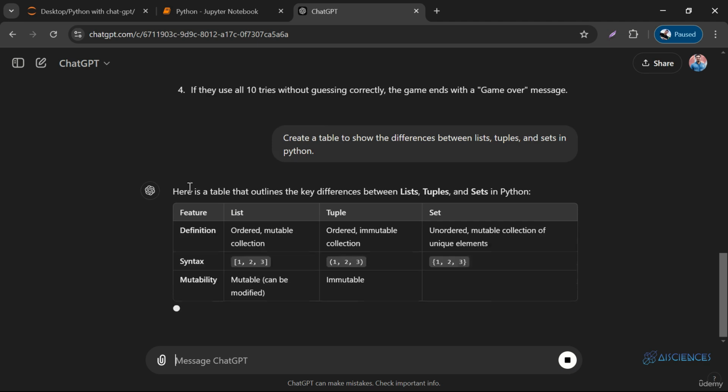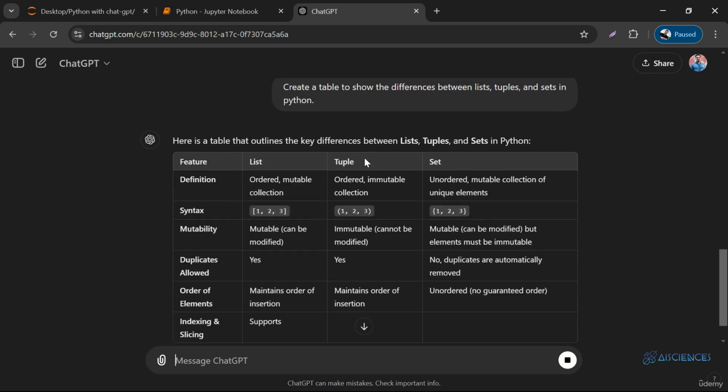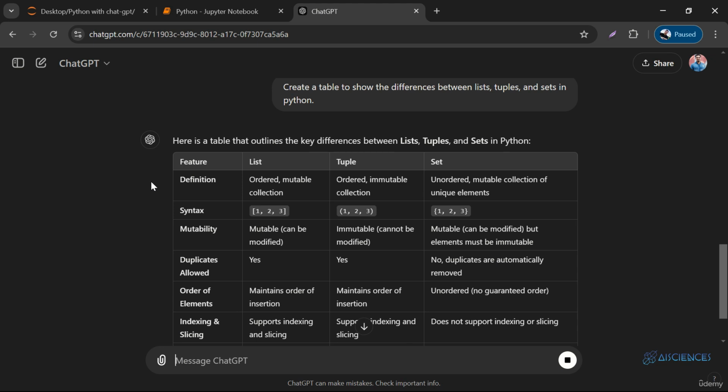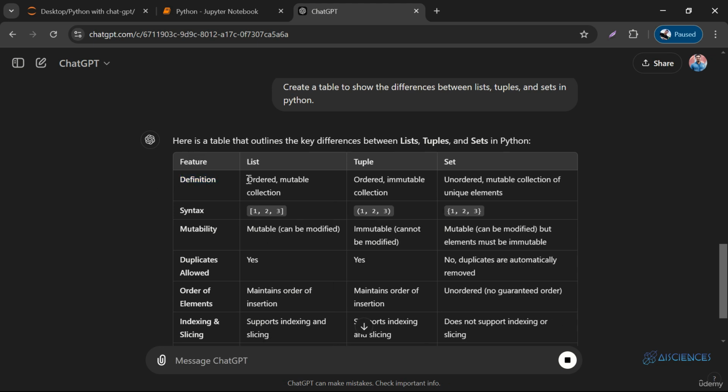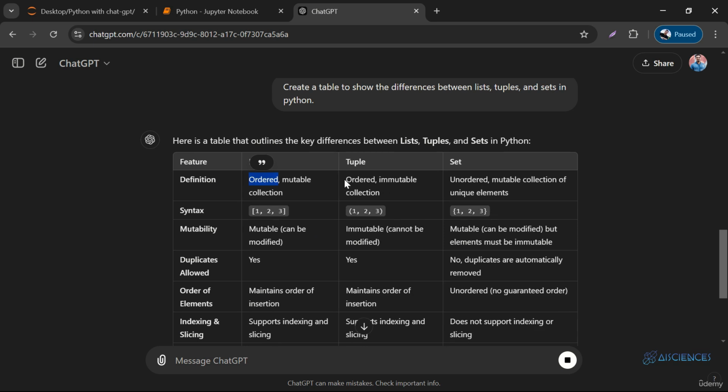So here on the first column we have features, second column we have list, then we have tuple, then we have sets. So first of all, the definition says list is ordered. Tuple is also ordered, which means that the element that we have stored at 0th index will stay at 0th index. But sets are unordered because they have to maintain the uniqueness, right? So if you have stored something at first index, it is not guaranteed that it will stay at first index.